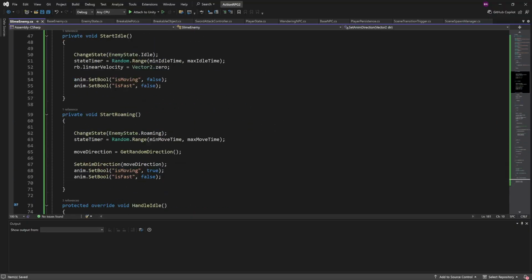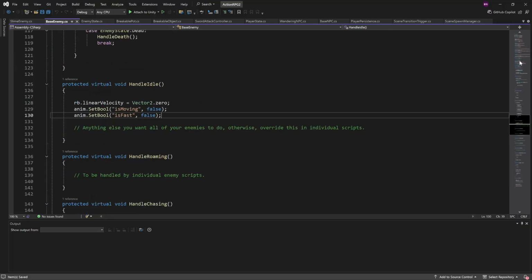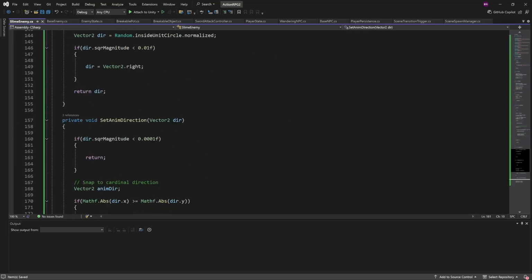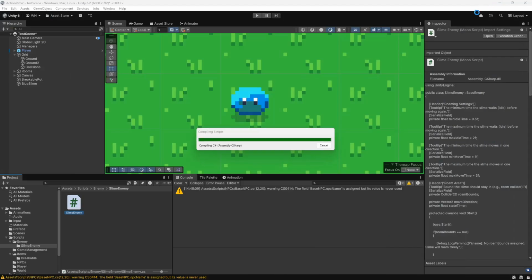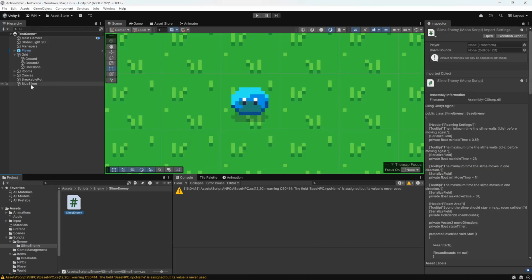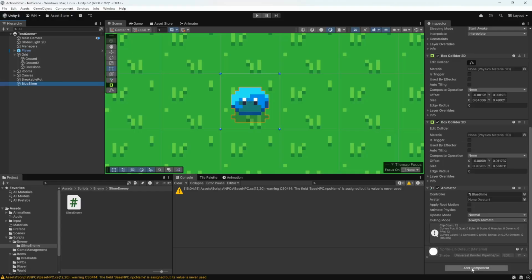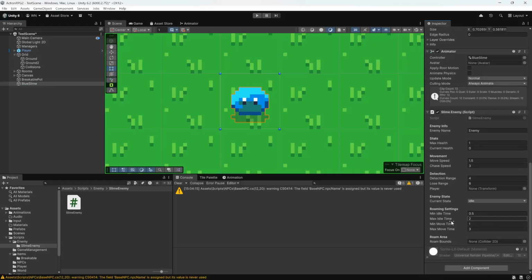Now that we've done that, we no longer have any errors in here, and we don't have any errors over here in BaseEnemy. So now we can save it with Control S or Command S, and then we'll go to Unity and let it compile everything. Then we click on the blue slime, then Add Component, and we'll do SlimeEnemy. And all the stuff that we did is right there.